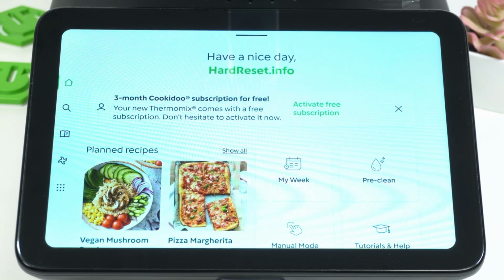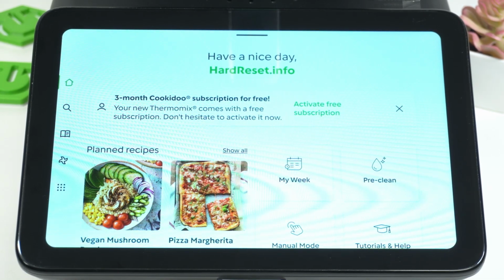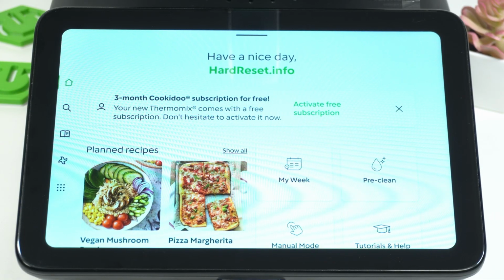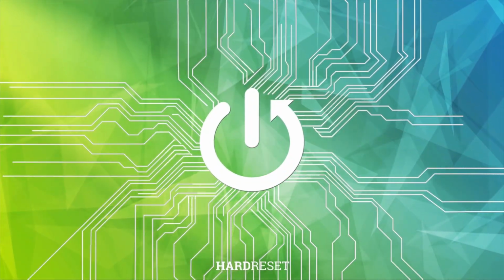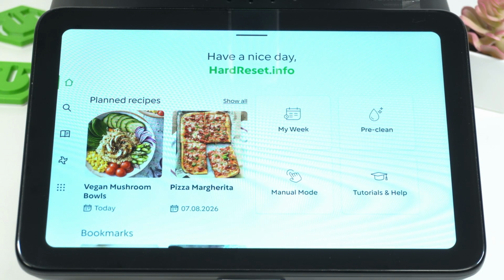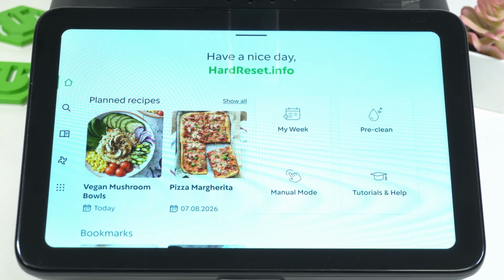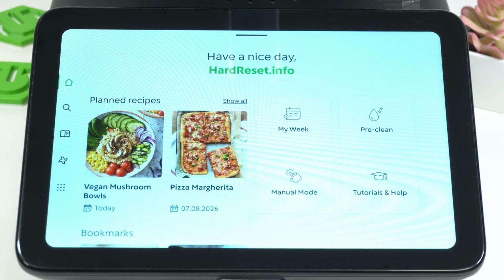Hello, in today's video I'll show you how to personalize your home screen on THERMOMIX TM7. Your home screen can be set to one of the three different modes and then customized even further.